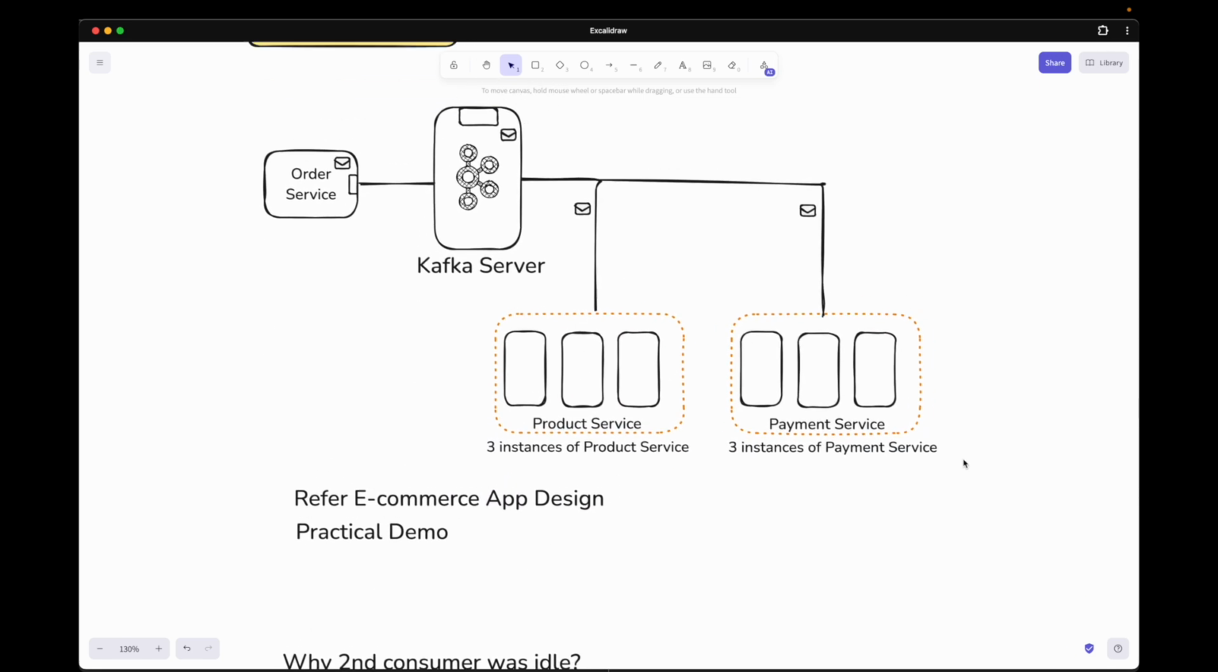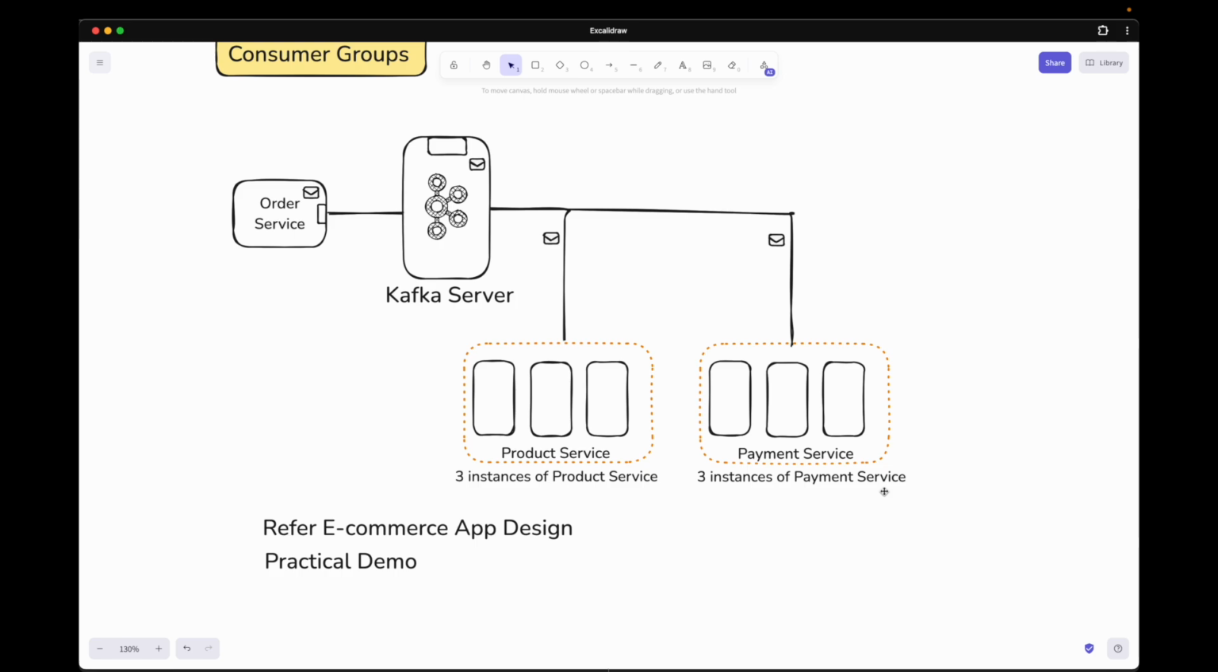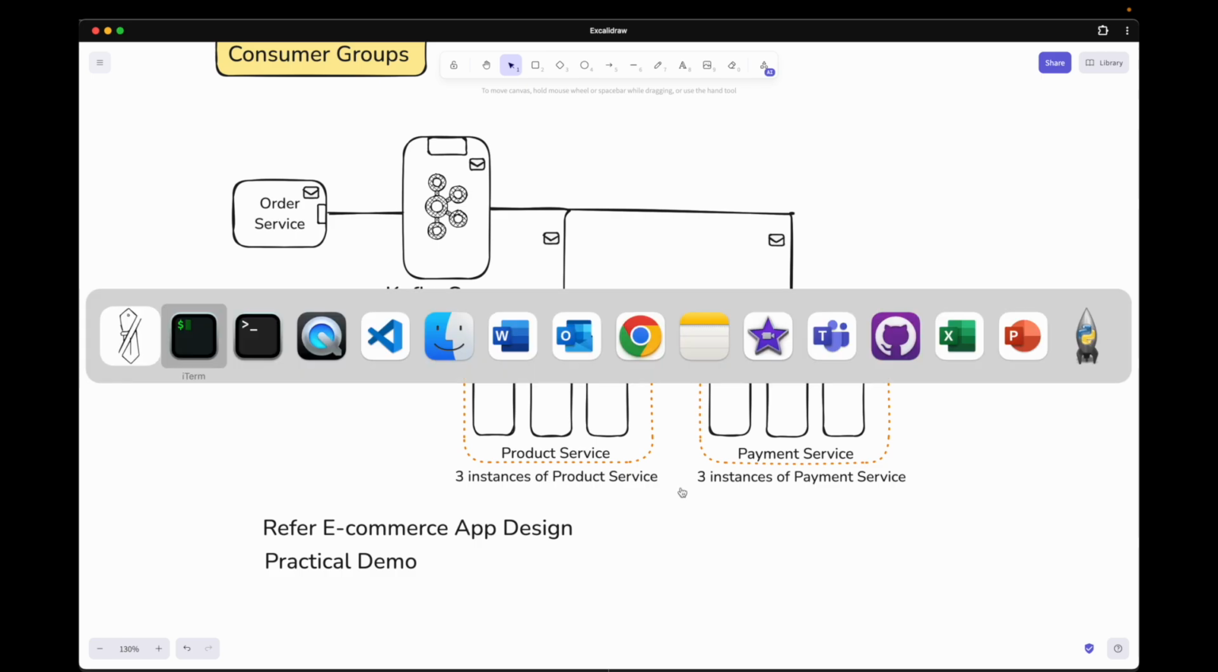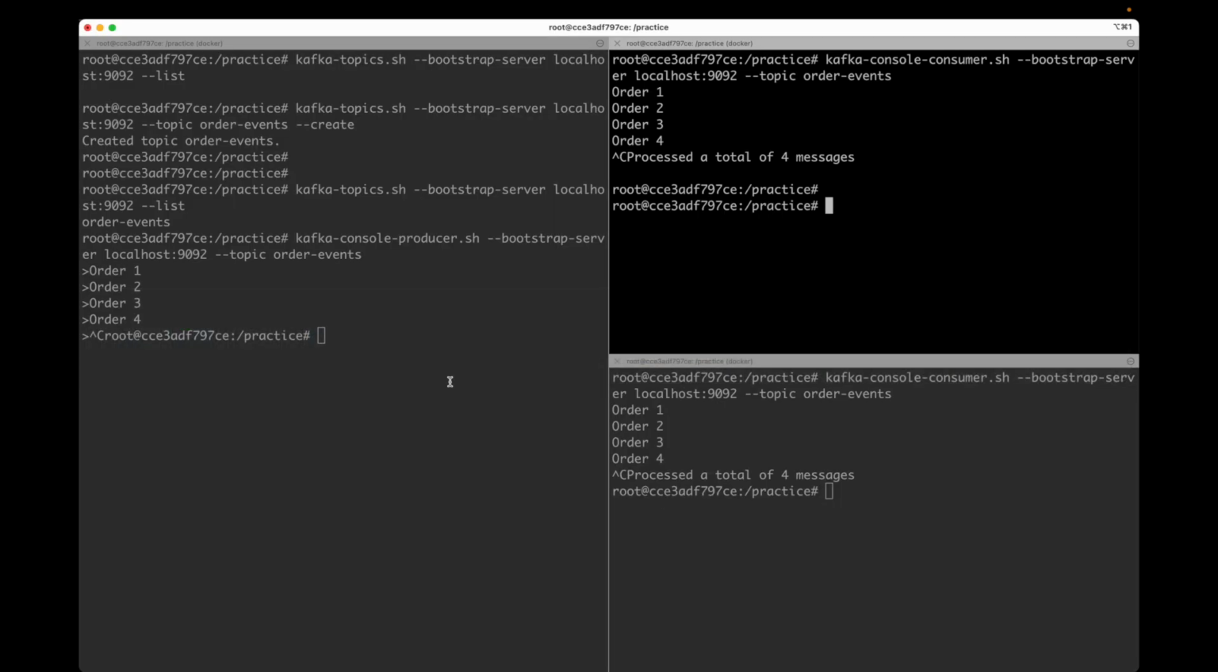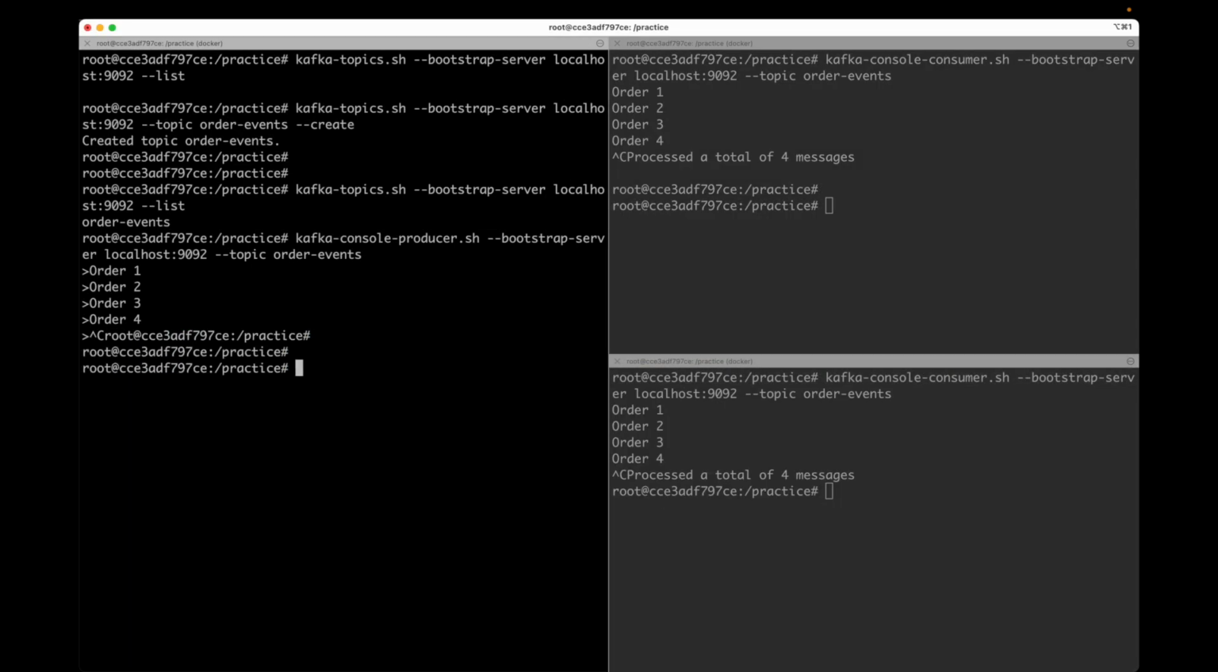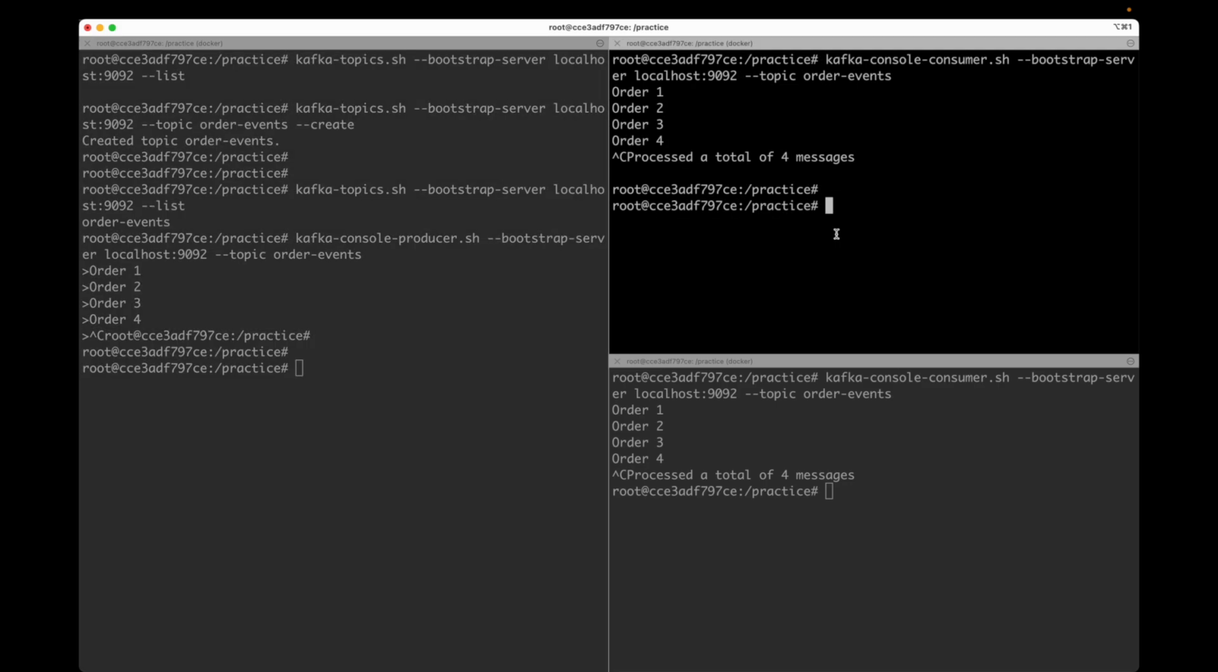Right now we'll see the e-commerce application, same design, the order event. We'll see this real demo also using the consumer group. Now let's see the demo. First of all, we need to create the logical group, as I already mentioned. How can we do that? It is very simple actually. We need to provide the group name.